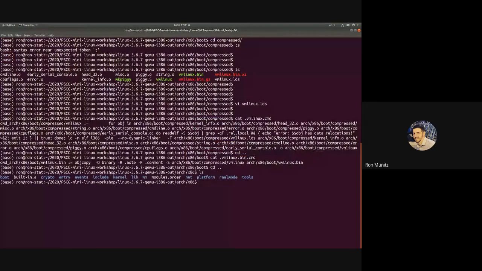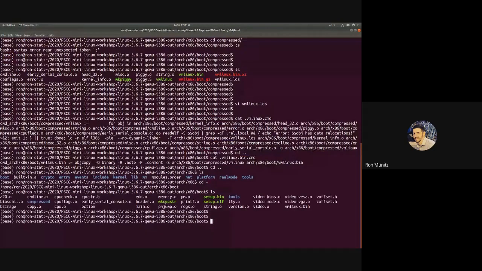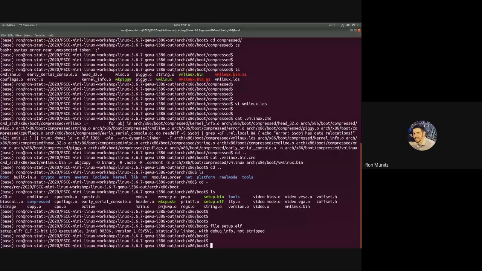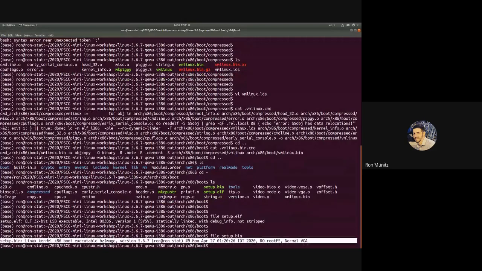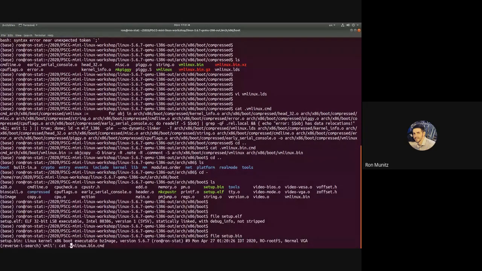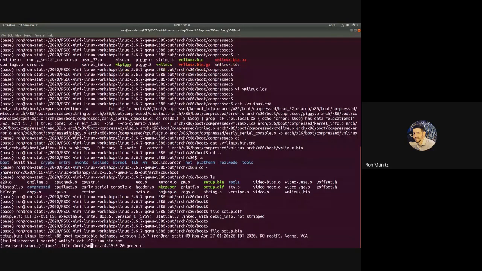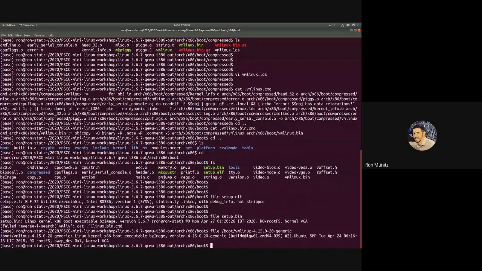So what we have here is this. Under boot, we have setup.elf and we have setup.bin. Now, setup.elf, you can see it's an ELF file, and setup.bin, you can see it's an x86 boot executable bzImage that, if you remember, when I looked at the bzImage, for example, at vmlinux, I see there that it is an x86 boot executable, okay?